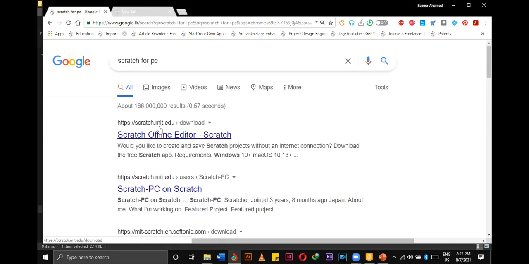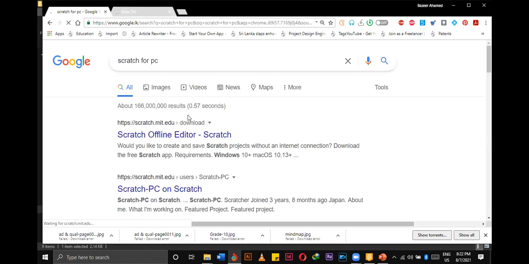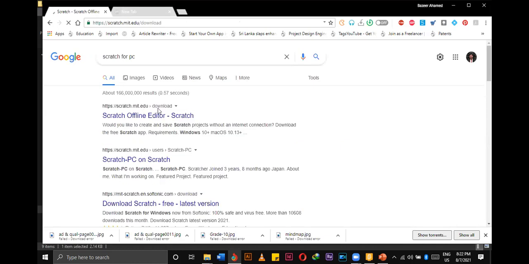This one, scratch.mit.edu. This software is developed by MIT students. Very handy too.